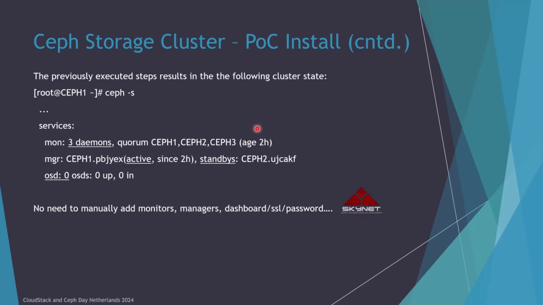After the previous steps, we can actually see we have 3 monitors running, and we have 2 managers running. Obviously, no OSDs as of yet. But again, as I mentioned, there is no need to manually add additional monitors, even though it might be preferred by all means in a production environment. There is no need to configure the dashboard, SSL, self-signed certificate, and so on. Everything is done for you during the bootstrap as well, so you get your dashboard password. So for pure POC mode, this is insanely simple. It's literally what you see on the screen. Those are all the steps needed.